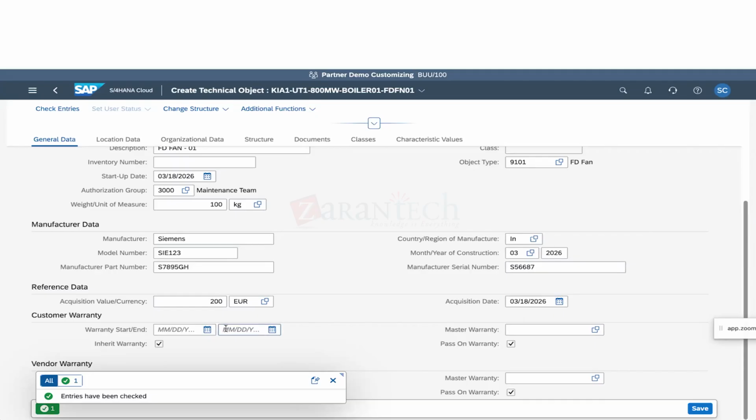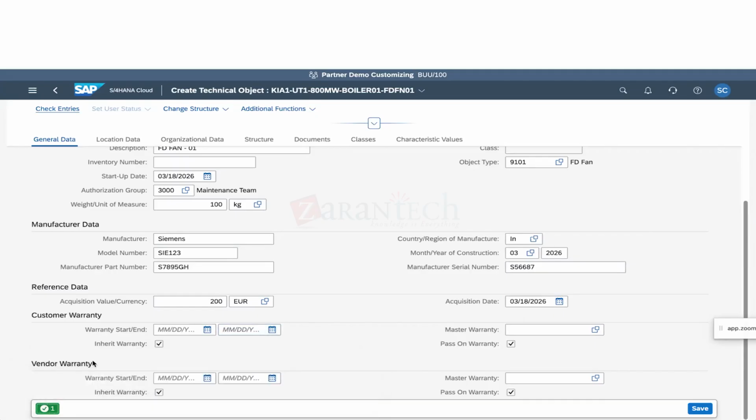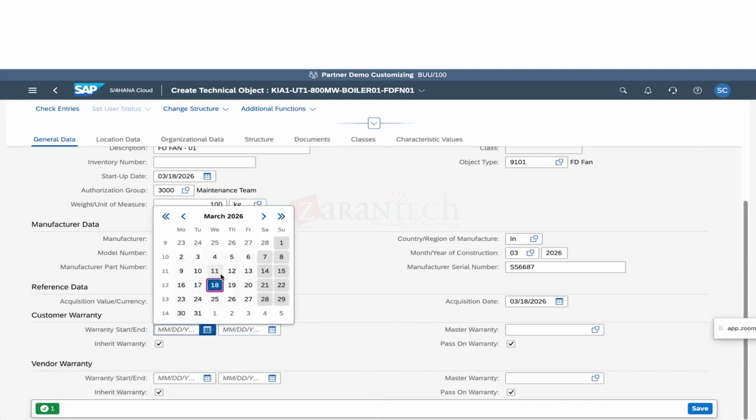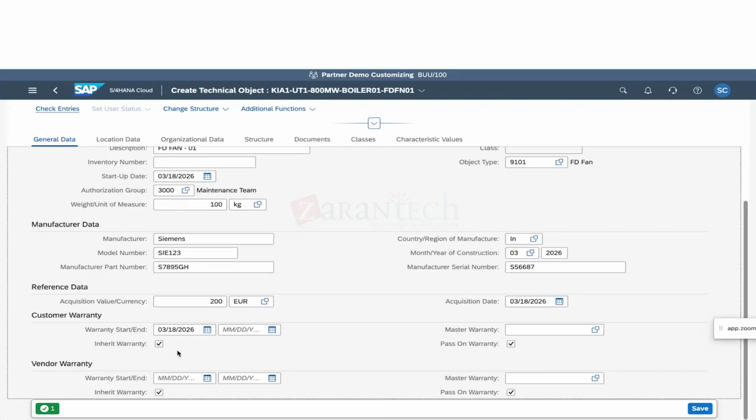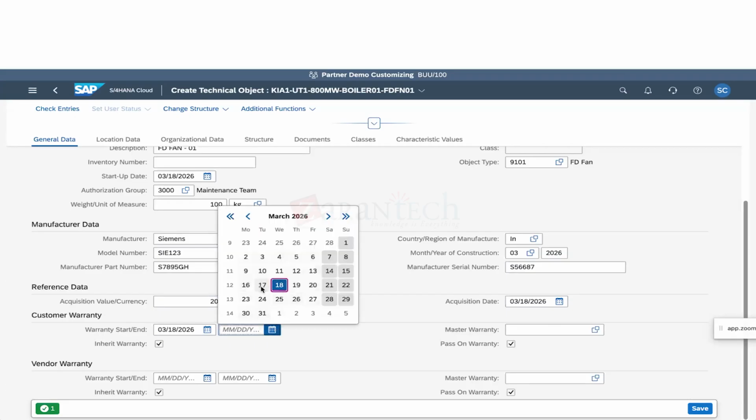There are two types of warranties: customer warranty and vendor warranty. Customer warranty is warranty provided by the customer. Vendor warranty is purchased from the vendor. Inherit warranty is inherited from the top hierarchy. And pass on warranty is passing on the warranty from a high level to a low level. And warranty start date. And here I'll consider some end date.